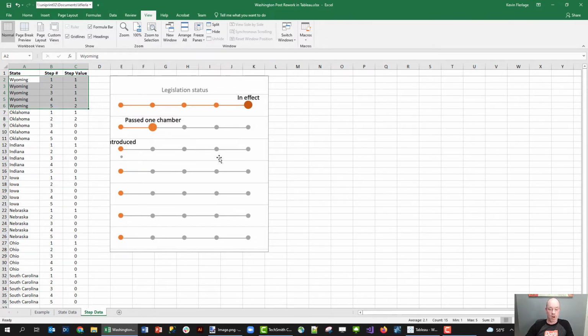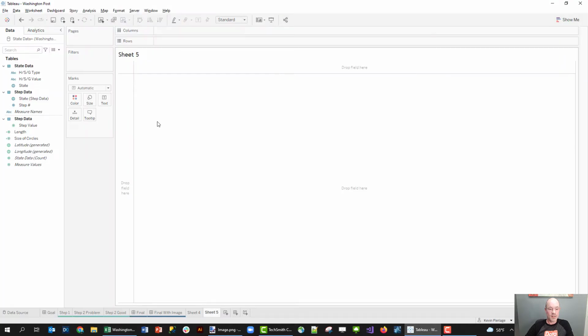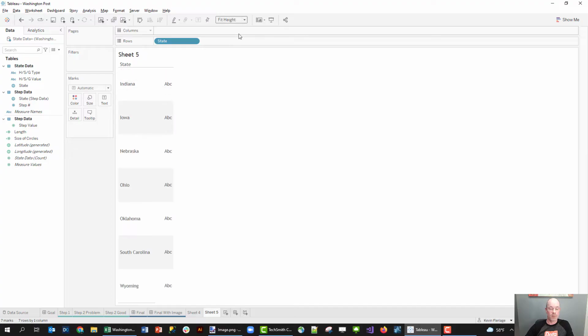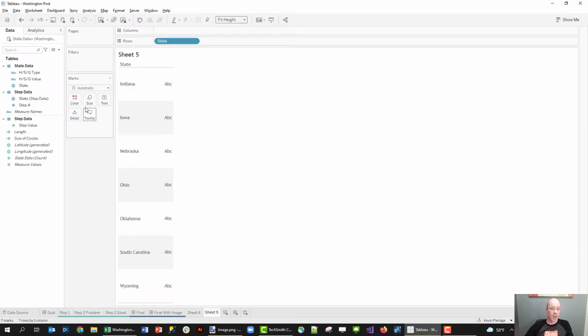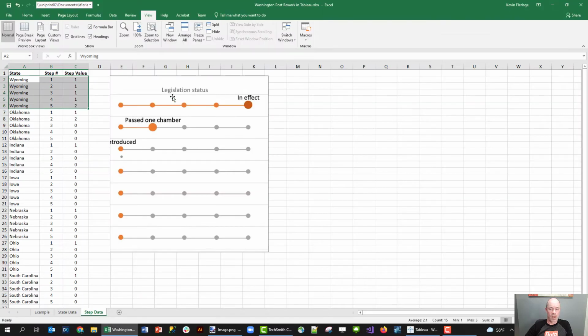So this is the chart we're going to create next. This is a little bit trickier. So I'm going to drop state on here and fit the height just like we did. And as I'm looking through this, it looks like I can do a line chart and then a circle marks is sort of a dual axis. So let's try that. What do we have across here?